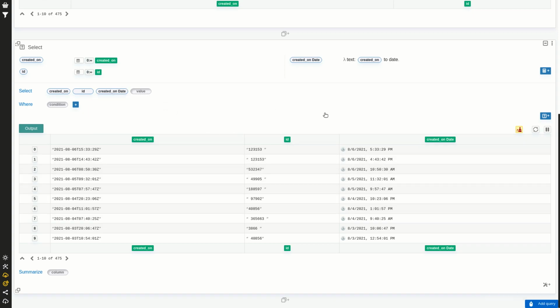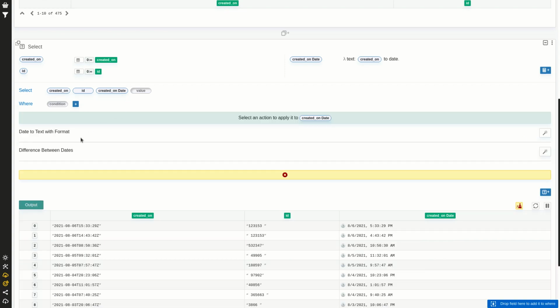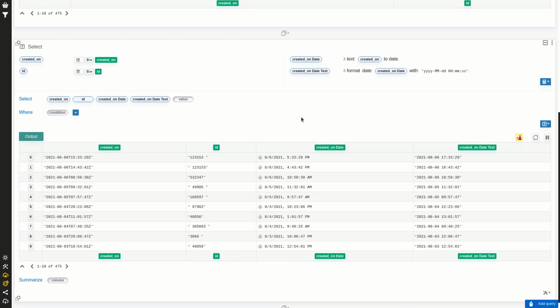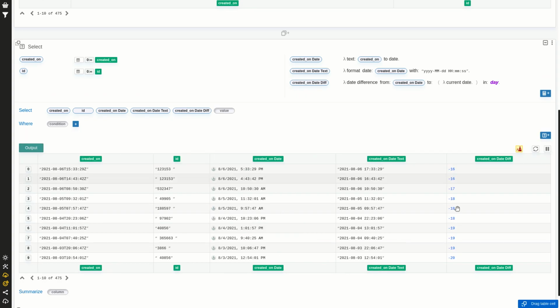Let's say now I want to format it. So I click on the date and click the magic wand, and now it proposes two operations, date to text with format and difference between dates. And date to text with format is the one I wanted. Let's try the other one. Difference between dates. So now I can see that they are like 2 or 3 weeks in the past. I can switch from and to get it in positive.